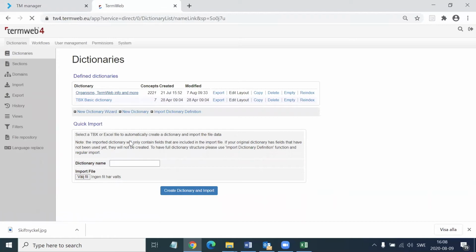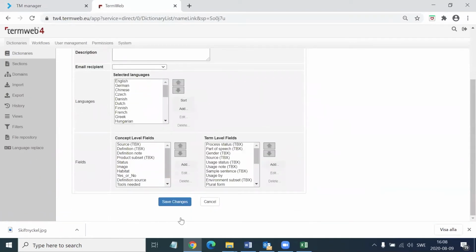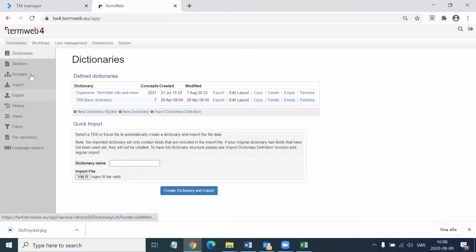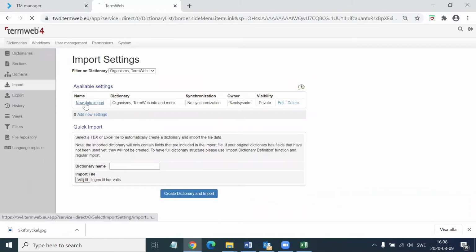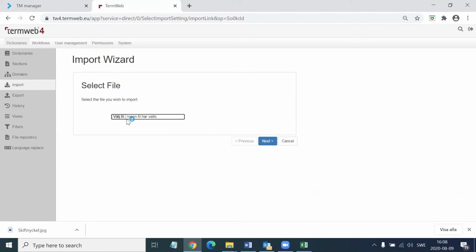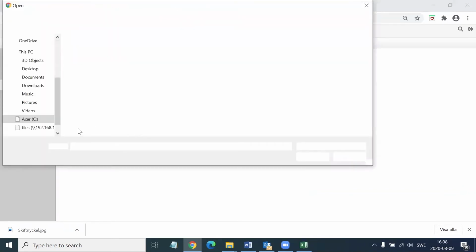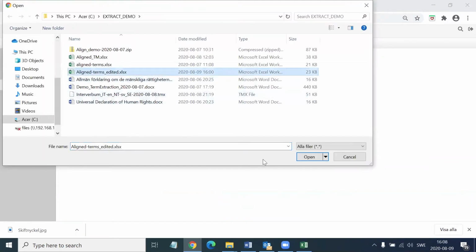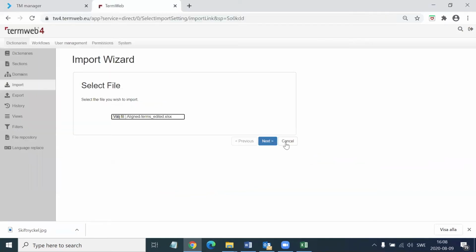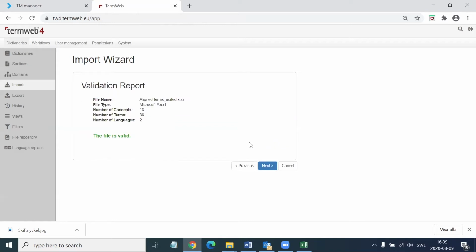Okay, this is the one with 2000 entries, and you see it has the correct fields, also the fields like frequency and so on used by the extractor in XTM. So what I do is import new data into this dictionary. I select the file, and the file would be the edited one. Open it and import. And the file is valid, nothing strange.